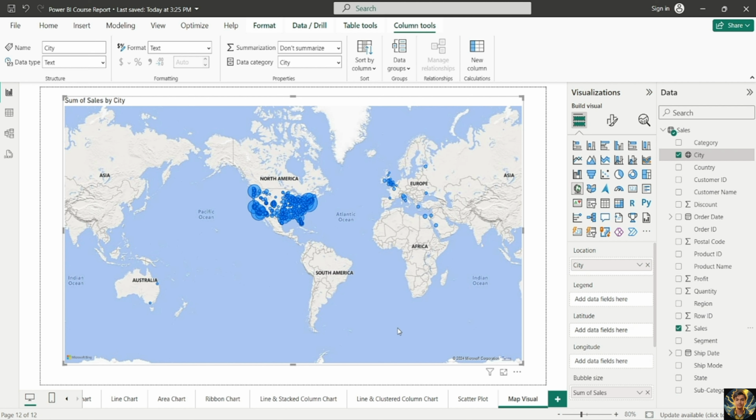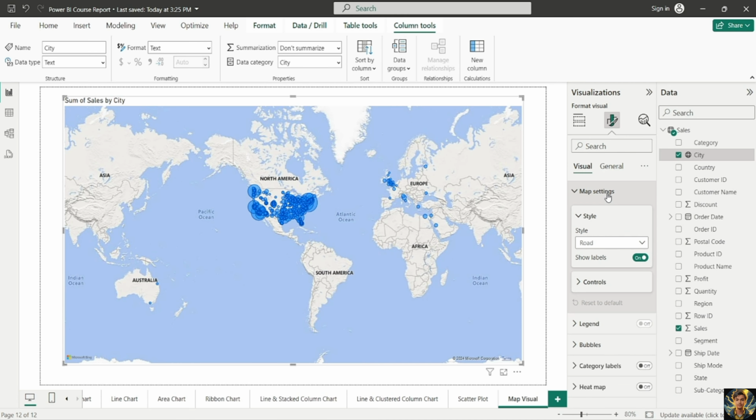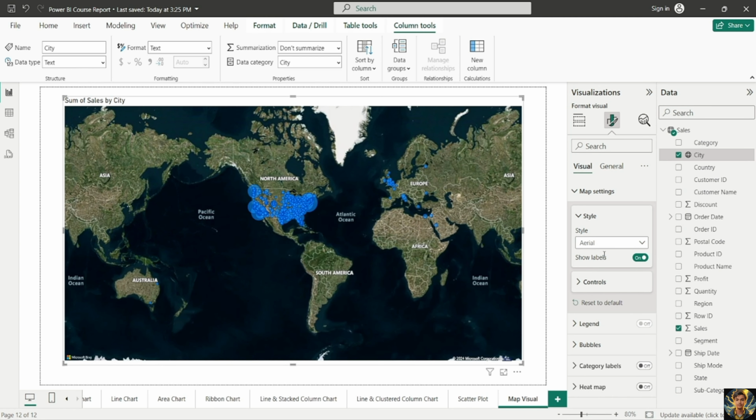Now, we further want to format this chart. So having this chart selected, I will simply click here on format your visual. Then under the map settings, you can choose different styles. So let's say in place of road, I want to choose aerial. So this is how it's going to look.